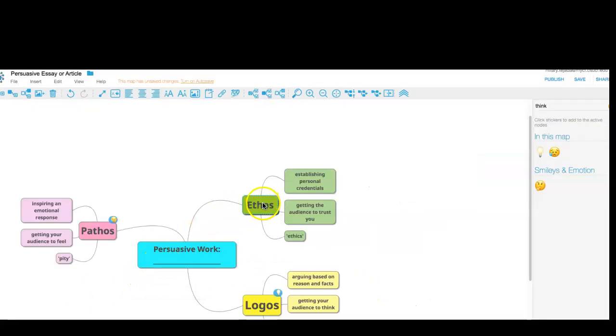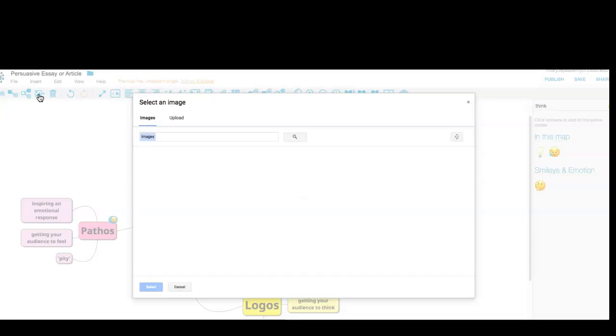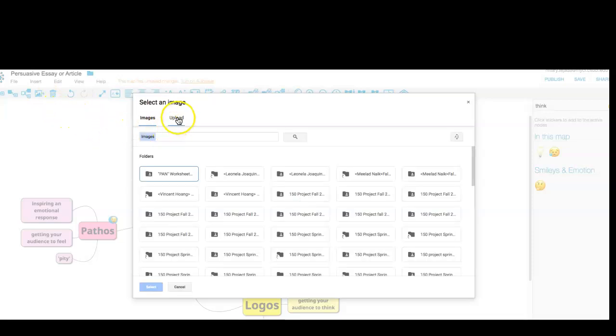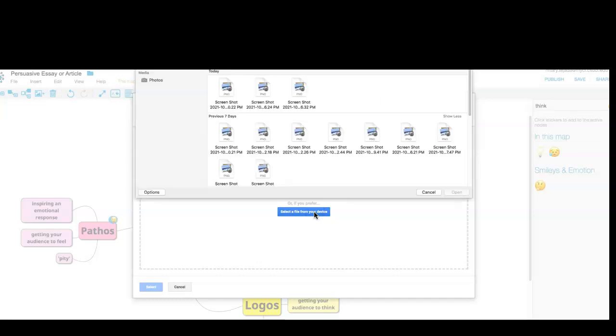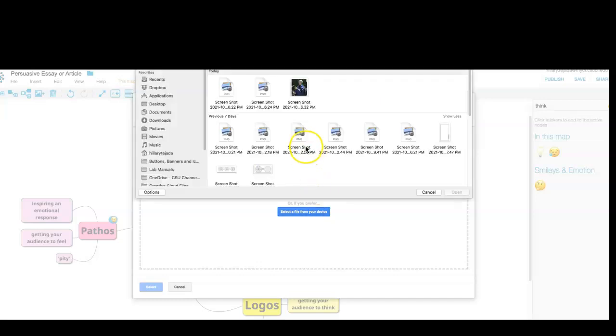If I want, I can also add images as nodes. I would go here, which is insert image node, insert child image node. Then I have to find the picture from my computer is the most easy, something I've saved before. I'll take that one.